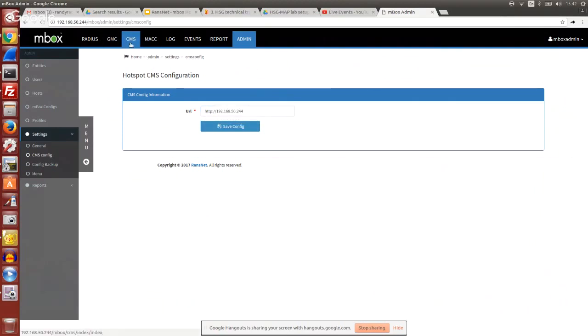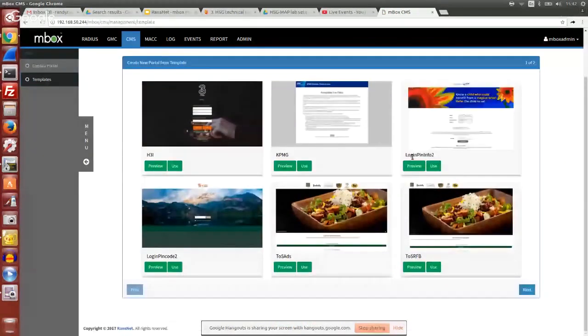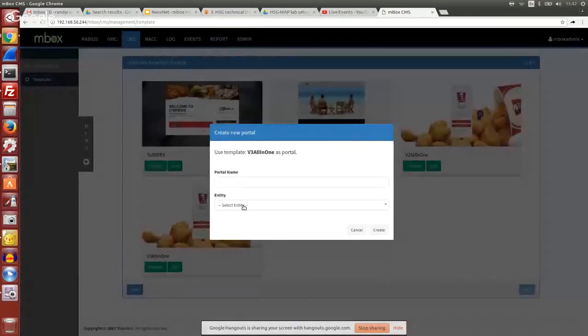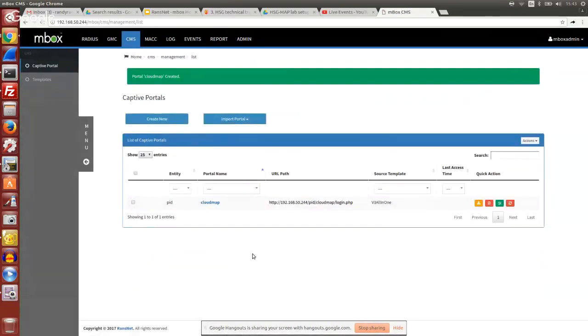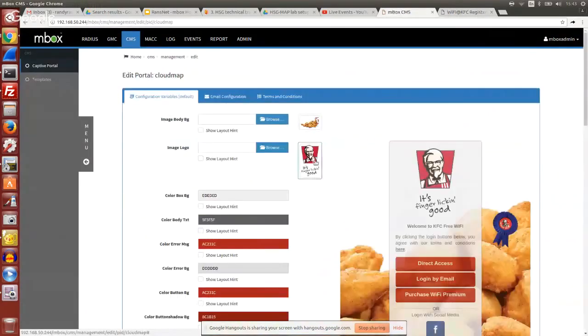Then I will configure the CMS. I will create a CMS portal, which is basically the landing page, or rather the login page, that users are redirected to when they initiate a browsing request. I would choose a template that I like, so let's say V3, which is the latest version, then assign to entity. I just name it Cloud MAP portal. Then you can preview the portal look and feel, and customize it by clicking on the portal name.